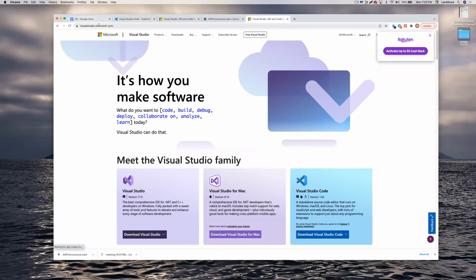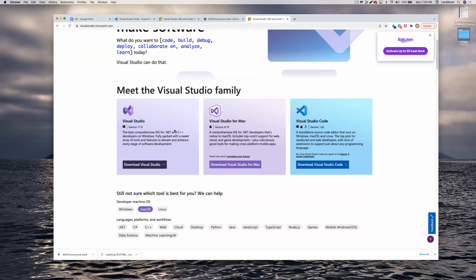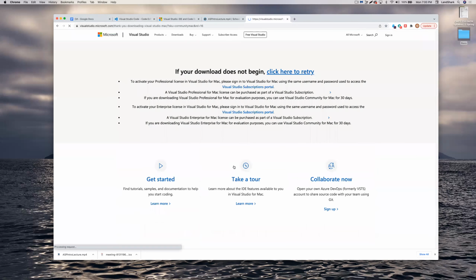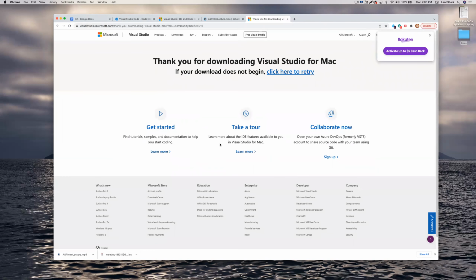So visualstudio.microsoft.com. If you're using a PC, you can use this one. I'm going to use this one right here, but I already have it downloaded. So that's what I recommend if you're going to go here. If you're using a Mac, then definitely download it. If you're using a PC, you don't have to. So let me open it.